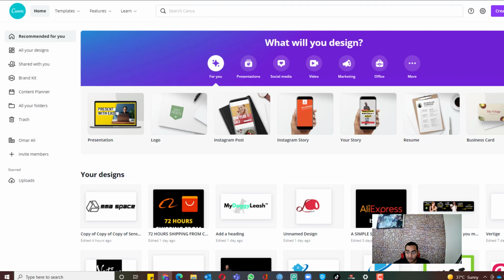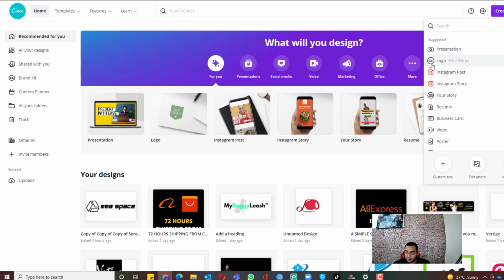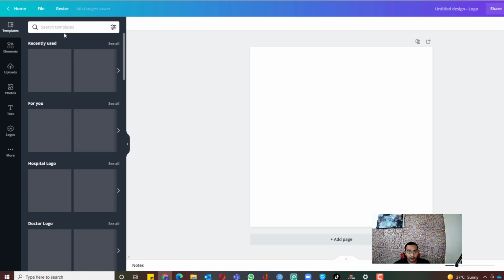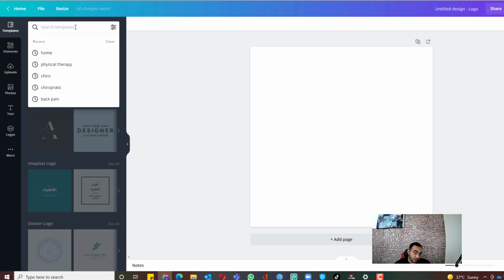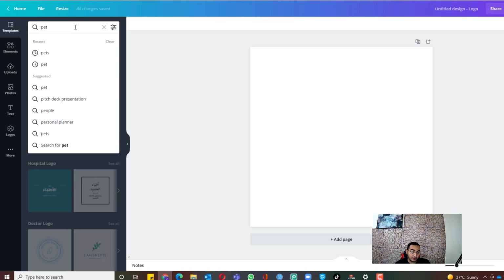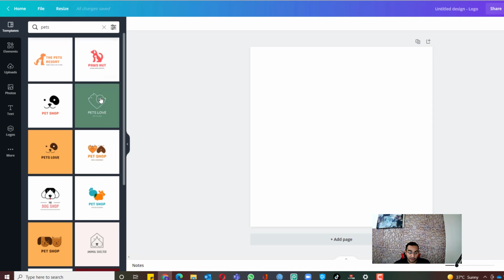Then you're gonna press create a design. The easiest way to do it is just go with the templates that they already have here. So we'll go for logo. It's gonna load up. Alright, and here you're gonna tell Canva what you are trying to design a logo for. So let's type in pets. It's gonna give us different templates and ideas that we can use.